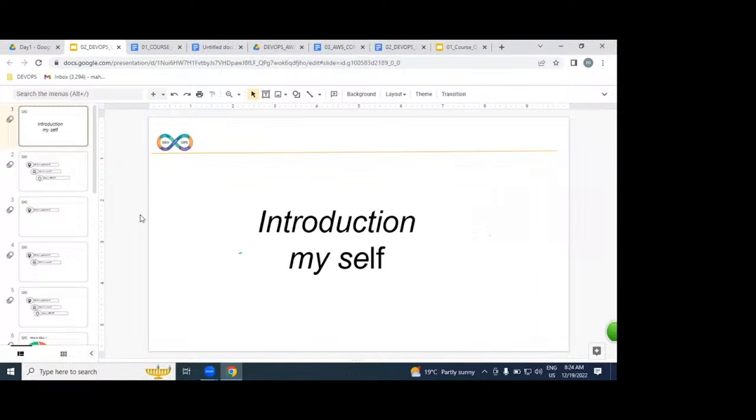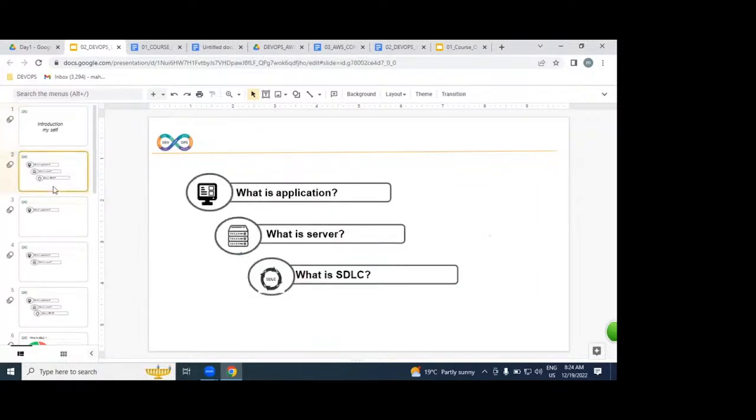Before starting, I have three questions I'm going to ask. Please answer me. First question, what is an application? The second question, what is a server? The third question is, what is SDLC? Please answer me. At least read them out.